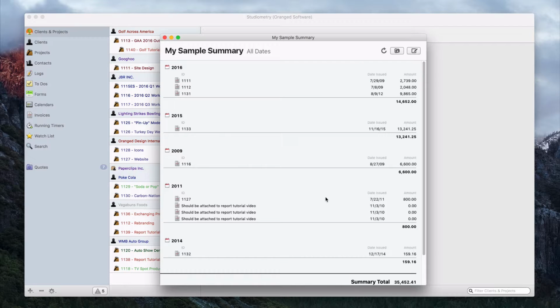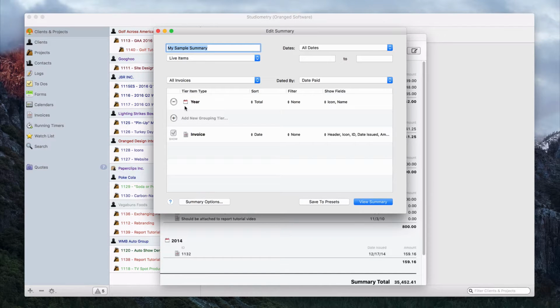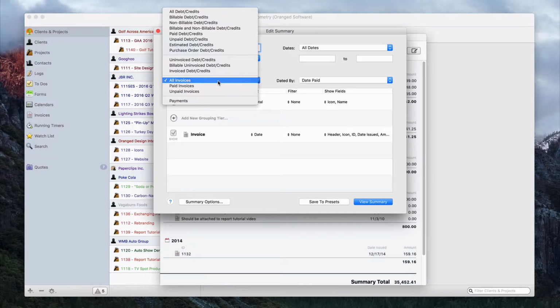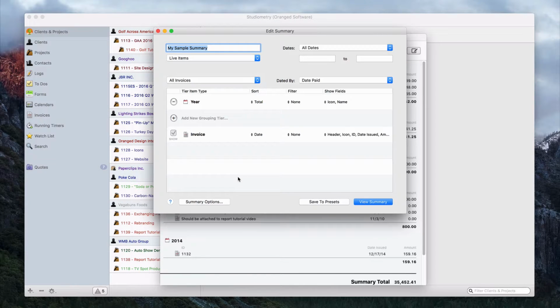Let's look at one other common example of something people like to do using custom summaries. I'm going to go back again to the Edit Summary window. Now let's say we want to create a summary that shows us just information about projects. We don't really care about invoices or payments or debt credits, but we just want to see something specific related to clients and their projects. And we can actually do that in here even though there is no base item for projects.